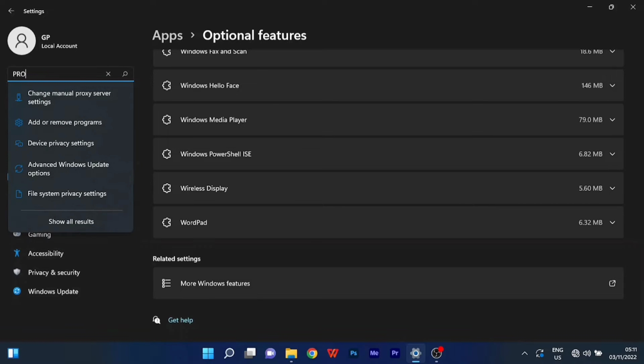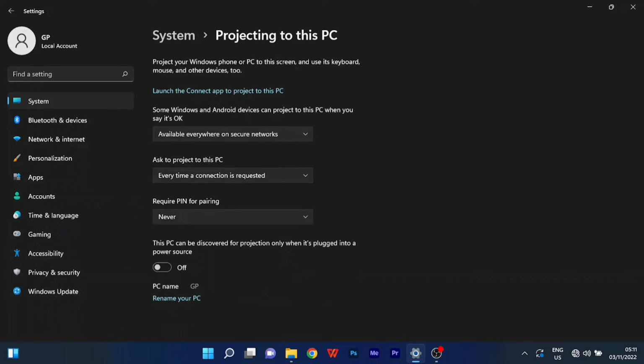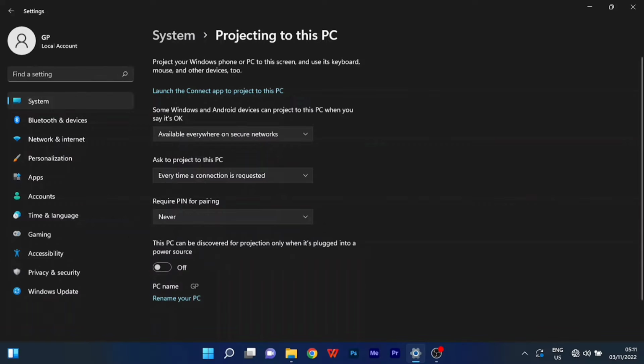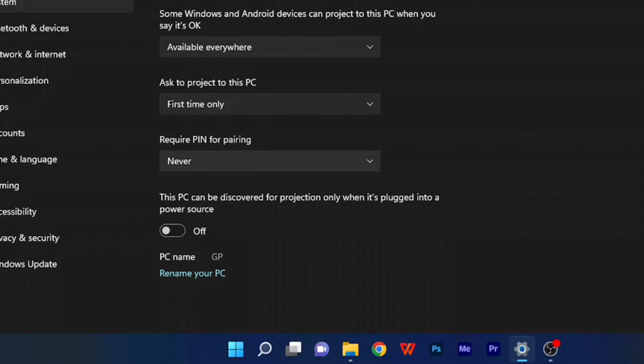And so you search for projecting to this PC. It says some Windows and Android devices can project to this PC when you say it's okay. You choose available everywhere, just everywhere, so that any phone can connect to it. And every time a connection is required, only the first time. So click first time only, and here it says require PIN for pairing. Click on never. It says this PC can be discovered for projection only when it's plugged into a power source. It's going to be turned on the first time, but you can choose to turn it off. I turned mine off.